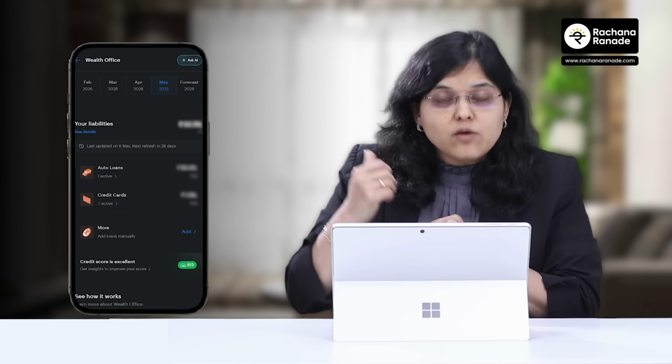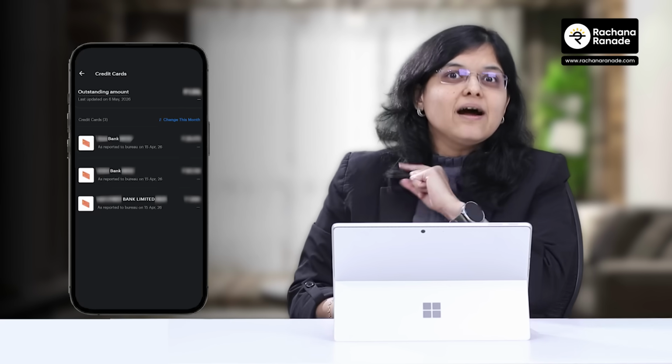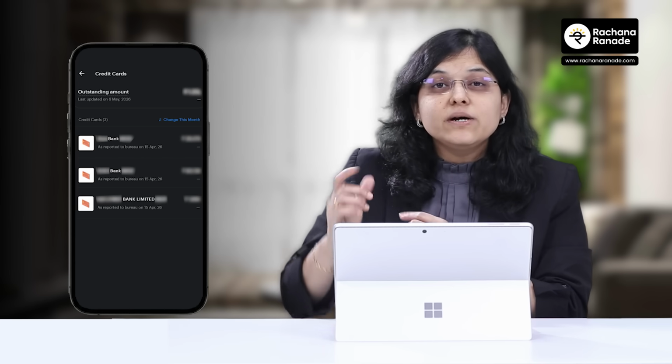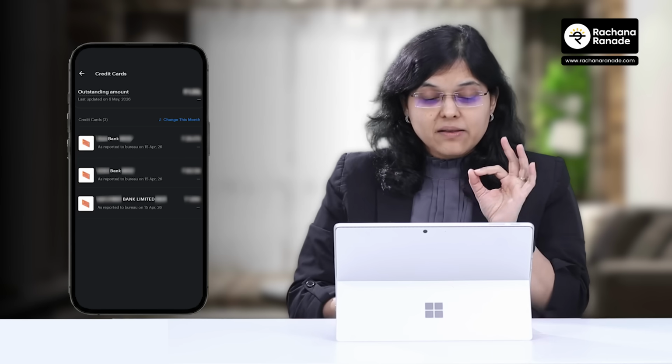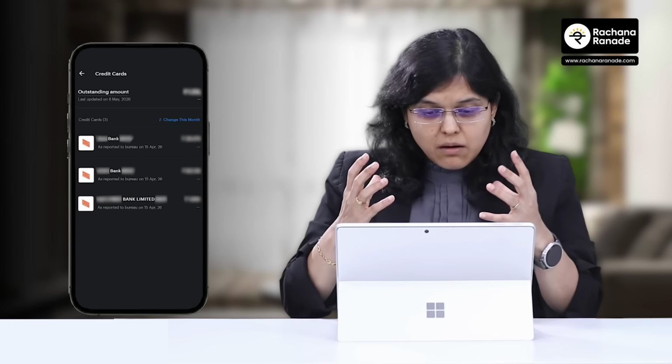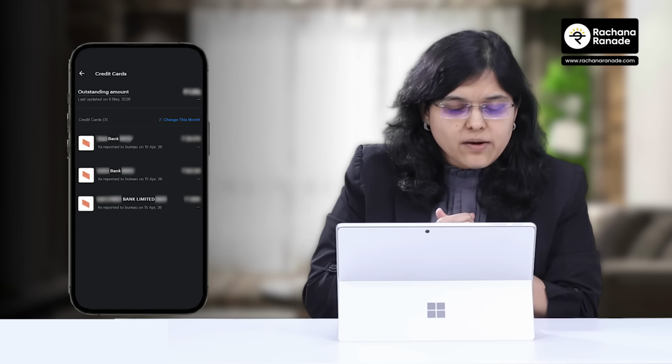So you can see here the total outstanding loans. Also, you can see all the credit card balances here as well. Now, not only will this tell you about how much your monthly obligation is, but this will help you have a better cash flow awareness alongside your total wealth as well, right?